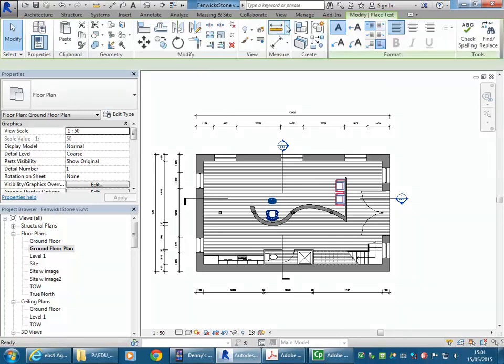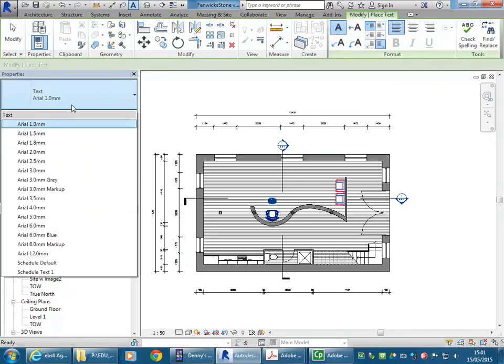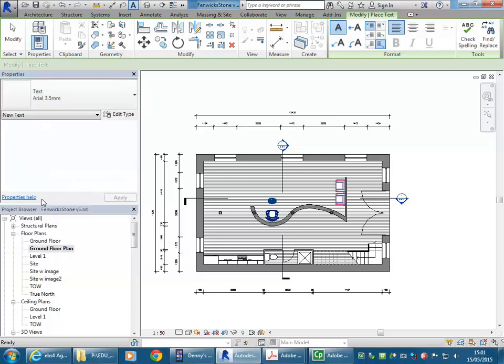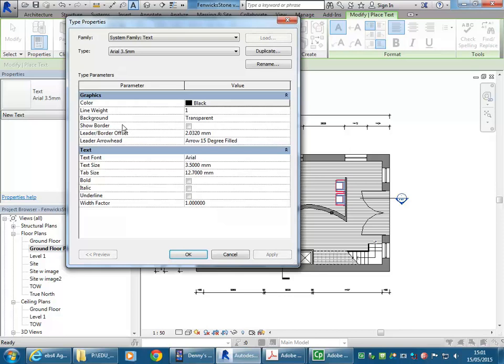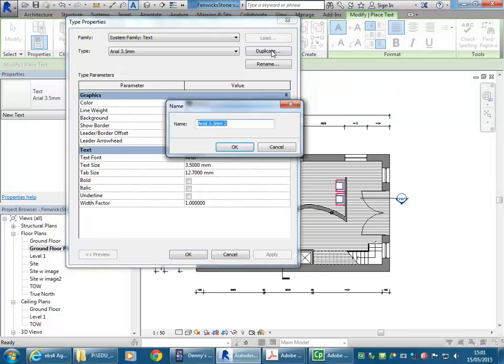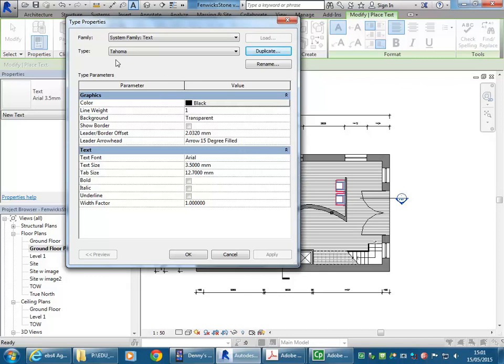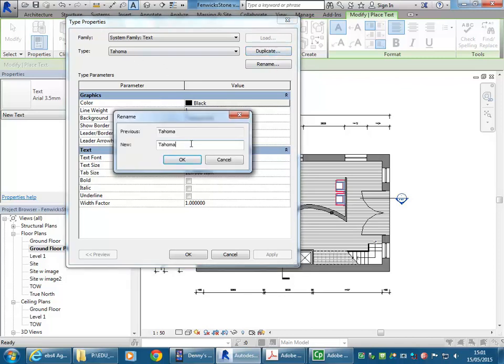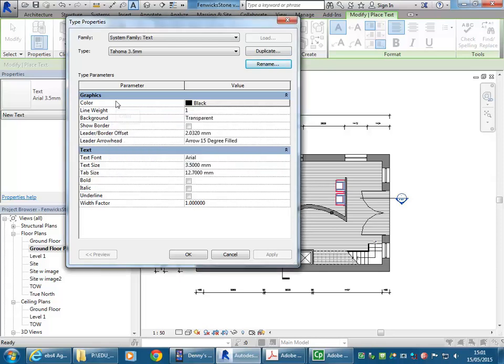So with text there, you've got these preset types, which unfortunately are all set to be Arial. But you can easily go edit type, duplicate, and what's a good one? Tahoma. Isn't bad. So upside they give that height. So Tahoma 3.5. And then I can set the font there to any font, and so obviously I'm going for Tahoma.